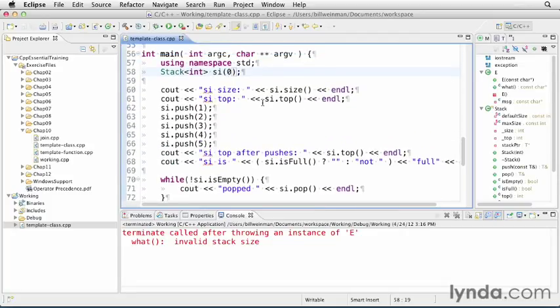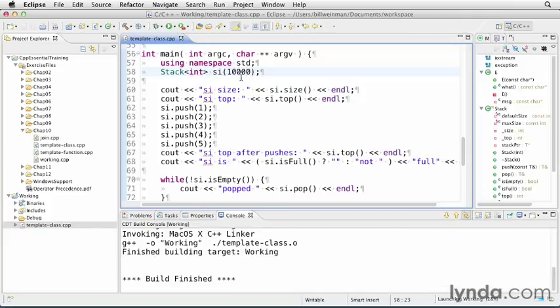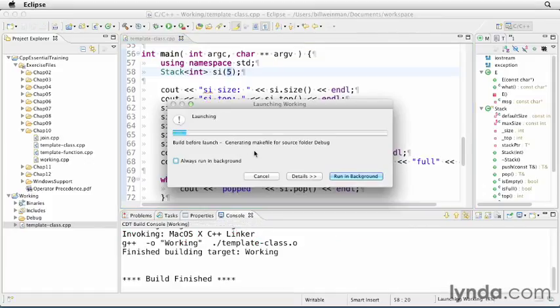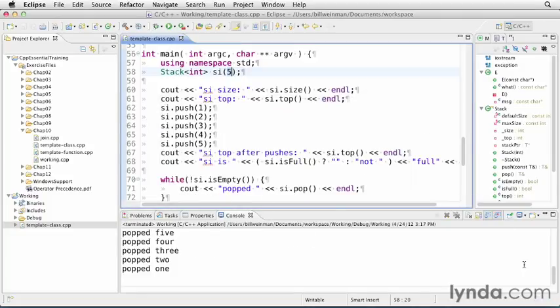And likewise, if I make this too big, the maximum is 1,000. So I'll just make it 10,000. And if I save that and run it, I get the same result, invalid stack size. So we'll run it with 5 again. And if you just get this launching box, you can always click always run in background or just click the run in background button. That's just an Eclipse thing.